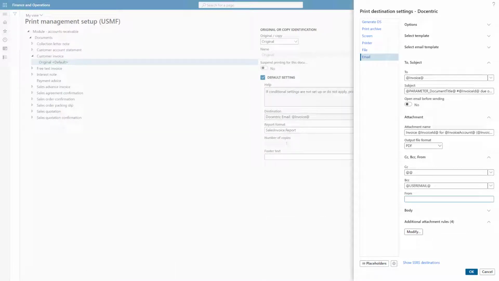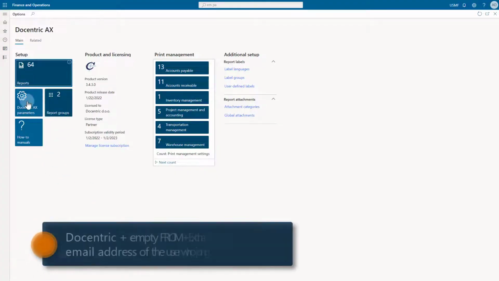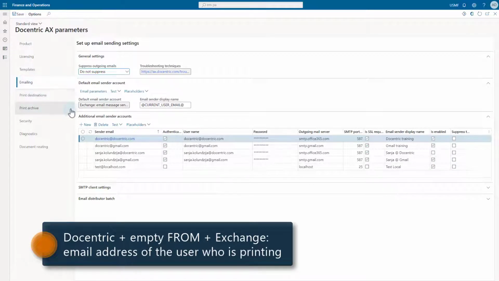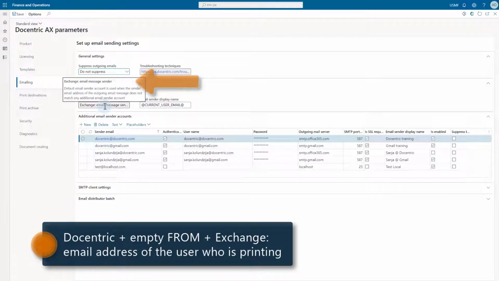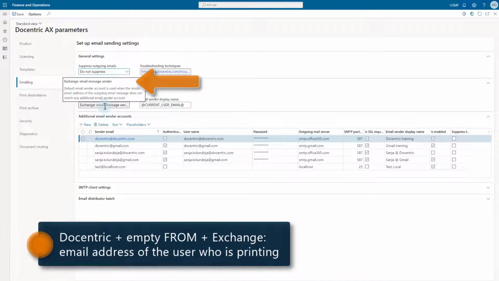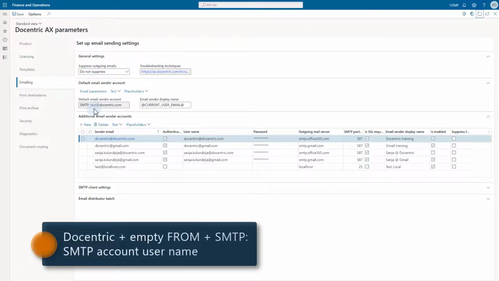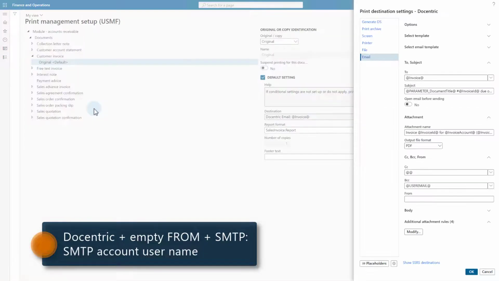Namely, the result would depend on the selected batch email provider. If it is Exchange, then you can expect the same behavior as with standard. Sender is the user who initiated printing. We have that hint here in the Docentric emailing parameters. But if the batch email provider is set to SMTP, then in reality, the emails are sent by this account which is specified in the SMTP settings. That is why we give you this hint here, and it means that the recipient will see that the mail came from this SMTP account.